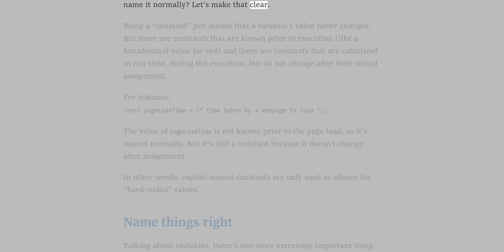Let's make that clear. Being a constant just means that a variable's value never changes. But there are constants that are known prior to execution, like a hexadecimal value for red, and there are constants that are calculated in runtime, during the execution, but do not change after their initial assignment. For instance, const pageLoadTime = /* time taken by a web page to load */. The value of pageLoadTime is not known prior to the page load, so it's named normally. But it's still a constant because it doesn't change after assignment. In other words, capital-named constants are only used as aliases for hard-coded values.